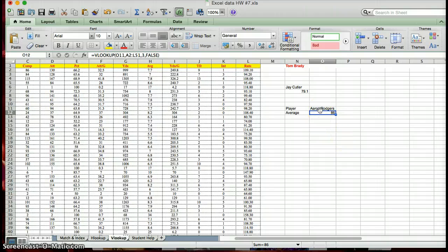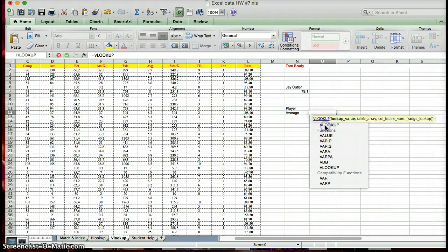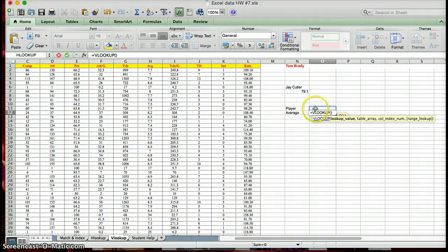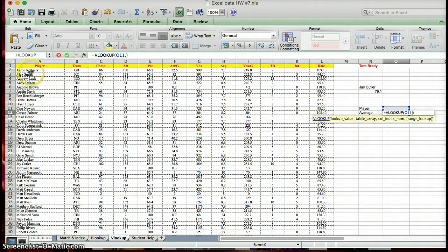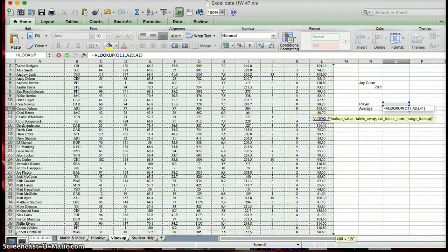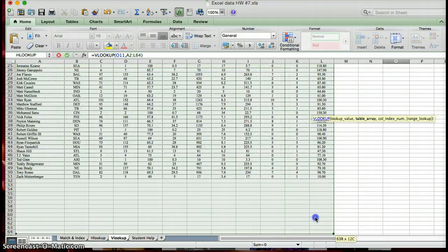Again, I pre-did this one just because I wanted to have it right by the time I got here. And what we want to do is make sure that when we type in a player's name, a data set comes up. So I did the average. So type in the Vlookup function. We're going to want the lookup value to go there. The table array is going to be the entire data set. So I'm going to go ahead and highlight that from A2 all the way to L51, I think it is. Yep.